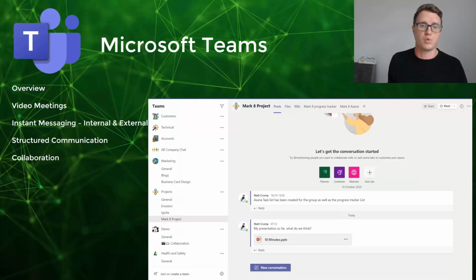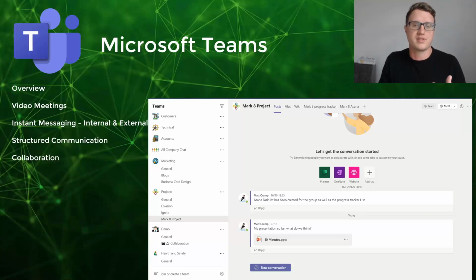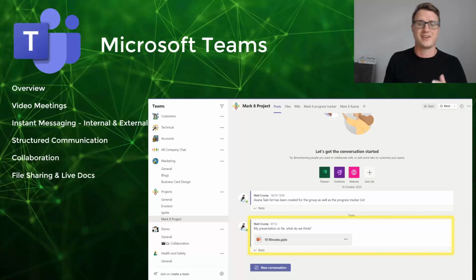And this is what that looks like. We are now in projects, in Mark 8 projects. You can see down here, and up here, we are within the Mark 8 project, within the Posts tab. Treat the tab area up here like you would Internet Explorer, different tabs. So the first thing to point out, let me hit next. There we go.